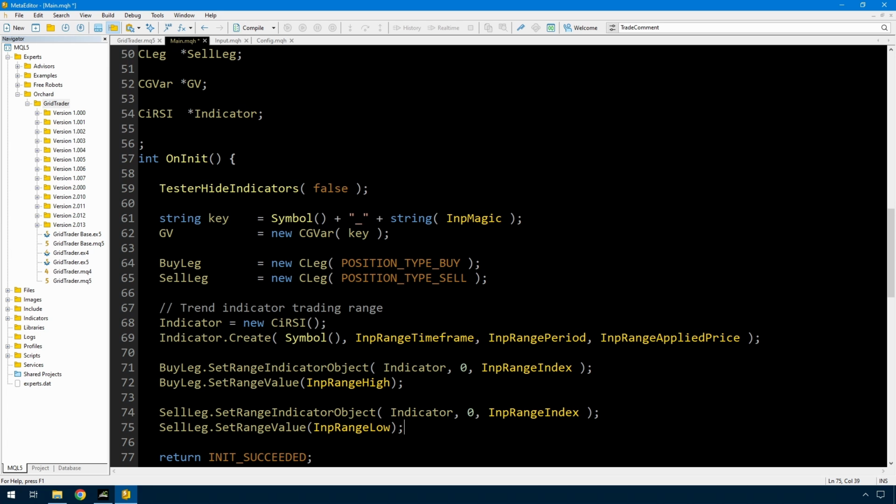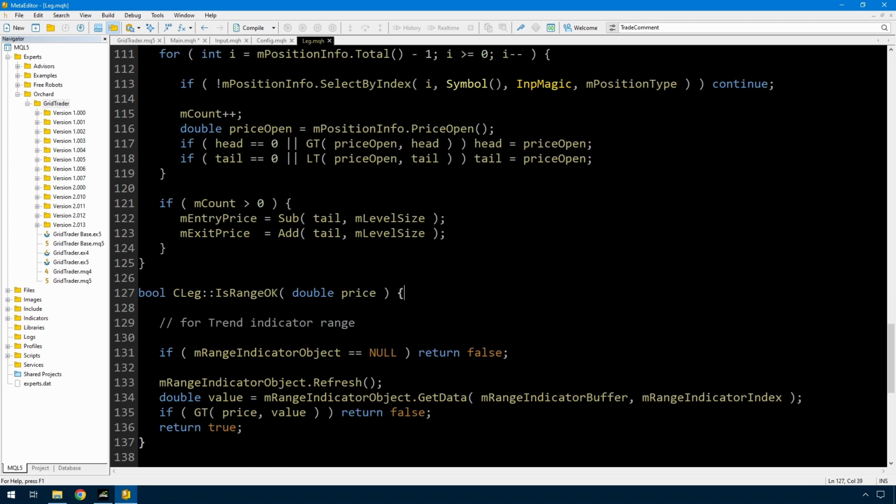I can just now go to the leg and then update the isRangeOK to handle these values. The isRangeOK function takes an input of double price. I'm not going to need that because I'm going to be comparing to the oscillator value rather than the price. But I think I'll just leave that there rather than change the interface. I won't be using price, but it won't cause any harm there. So I'll obviously change the comment.